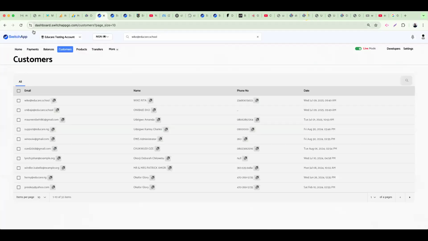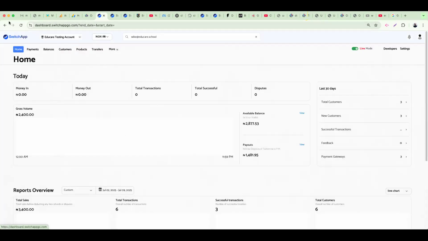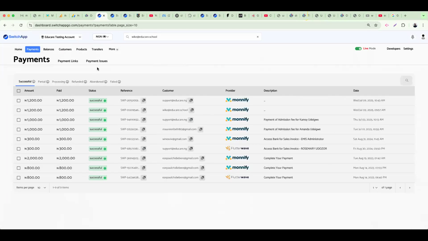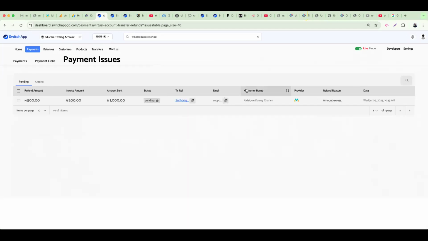If you come in here on your Switch app, there's something we introduced under payment. There's something we introduced called payment issues. If I click on payment issues, you will notice something. Refund amount. We are refunding this person 500. Automatically, Switch app has detected the issue.